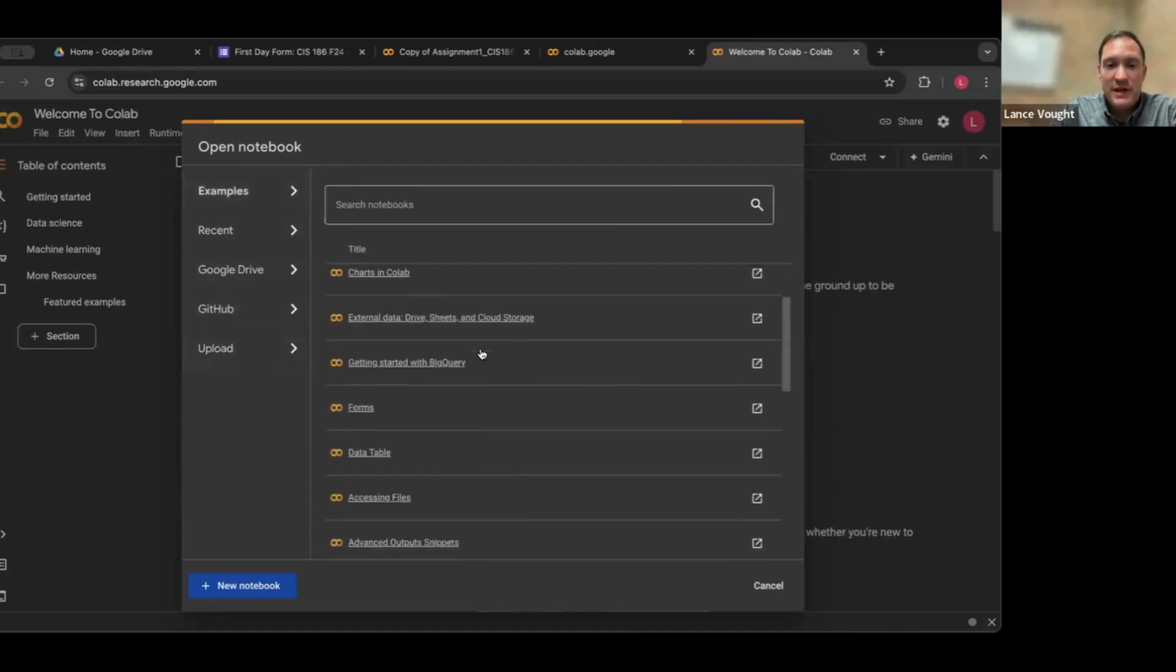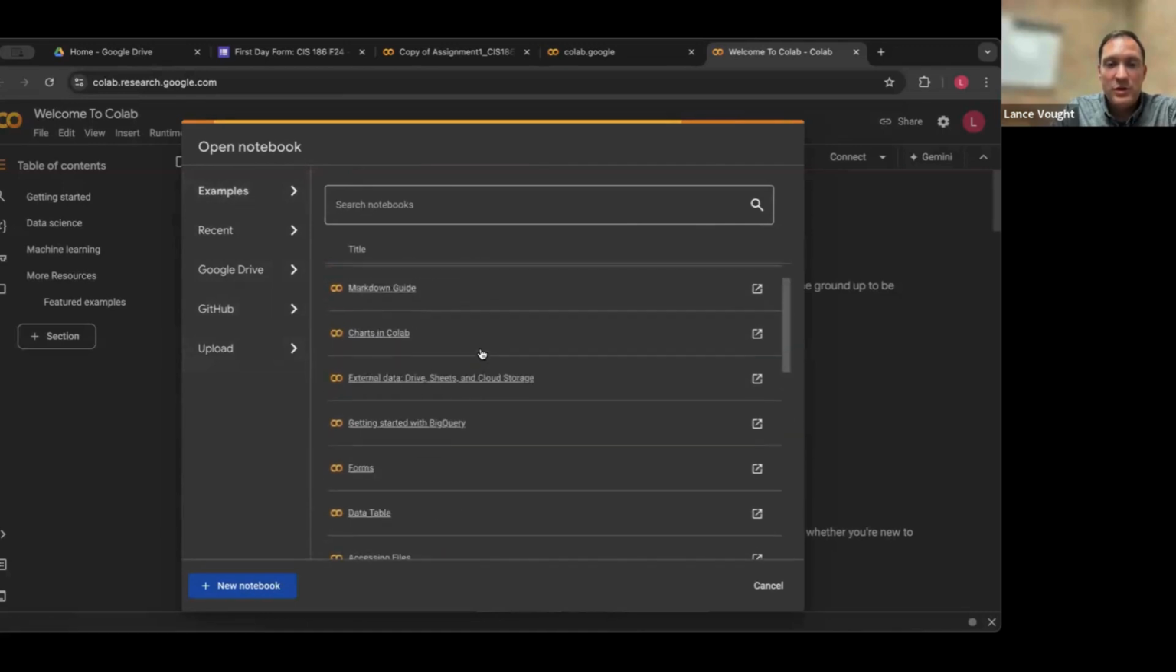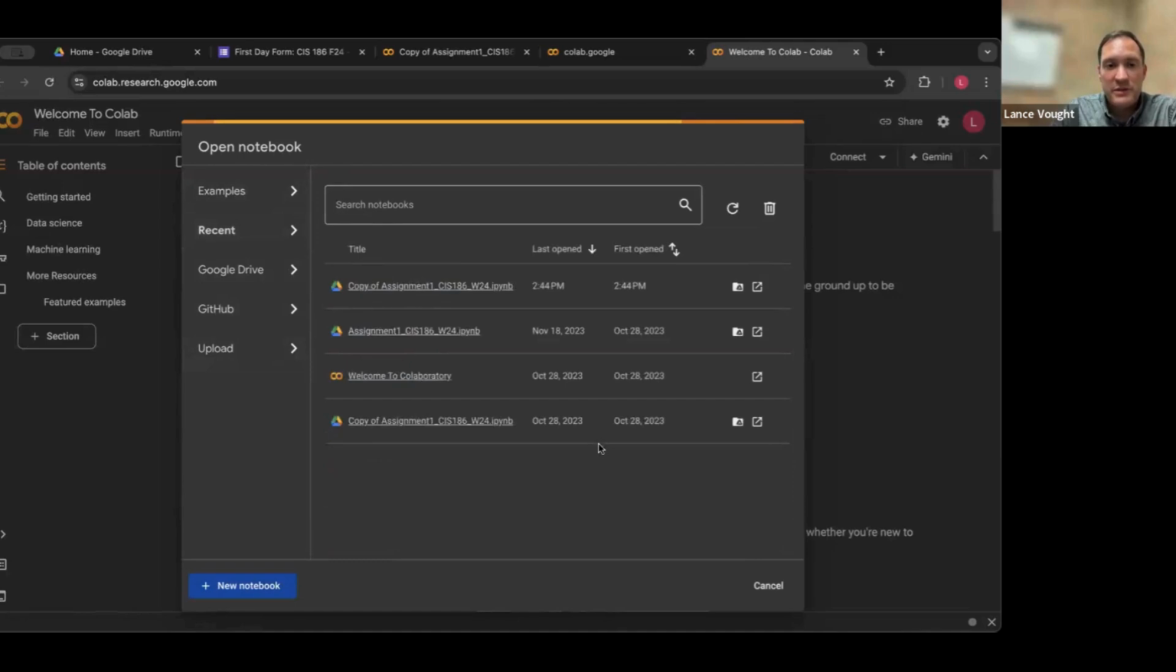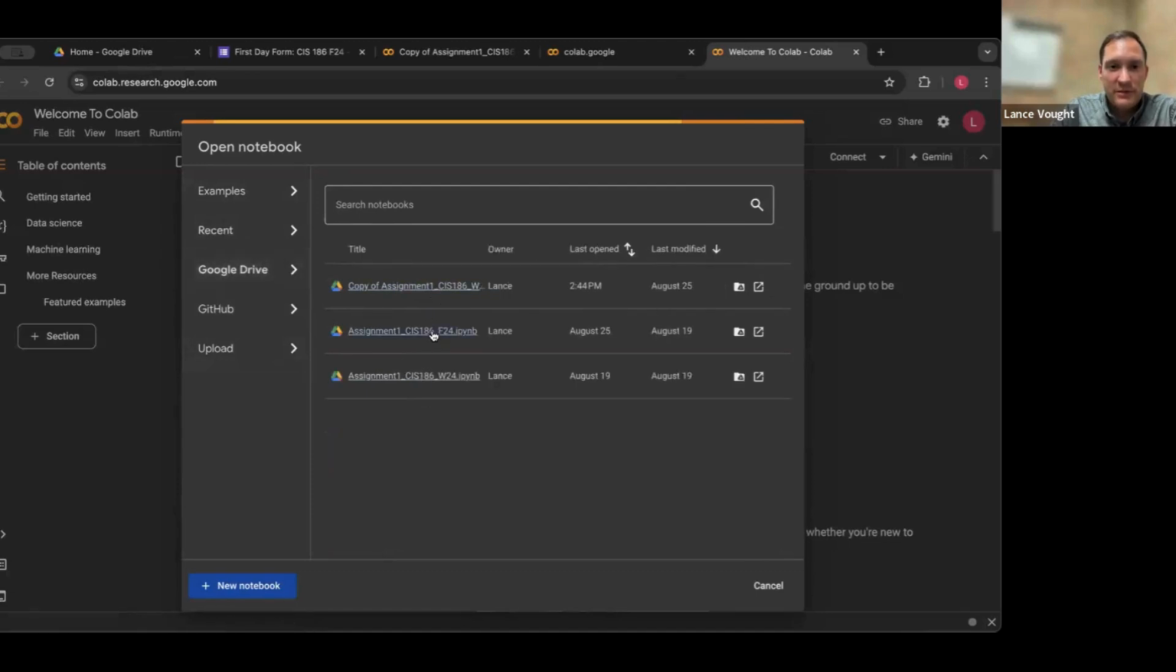And they also even have examples of what you can do with Colab, so markdown, charts. We might explore some of this towards the end of the semester, but for right now, we're just going to work with the notebooks that I've given you. And so the file that I think I've given you, I'm pretty sure I linked to you. Well, actually, maybe not.